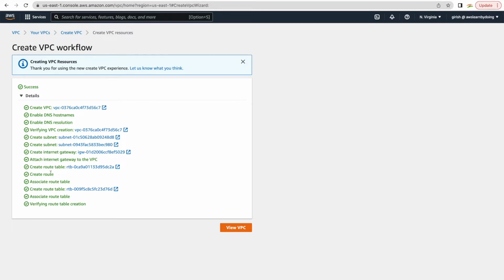the internet gateway to the VPC, then created route tables, right? So two route tables are created, and it associated the route tables to the particular subnets, private and public. Then yeah, so this is public and this is private, and it verified the route table creation, right?